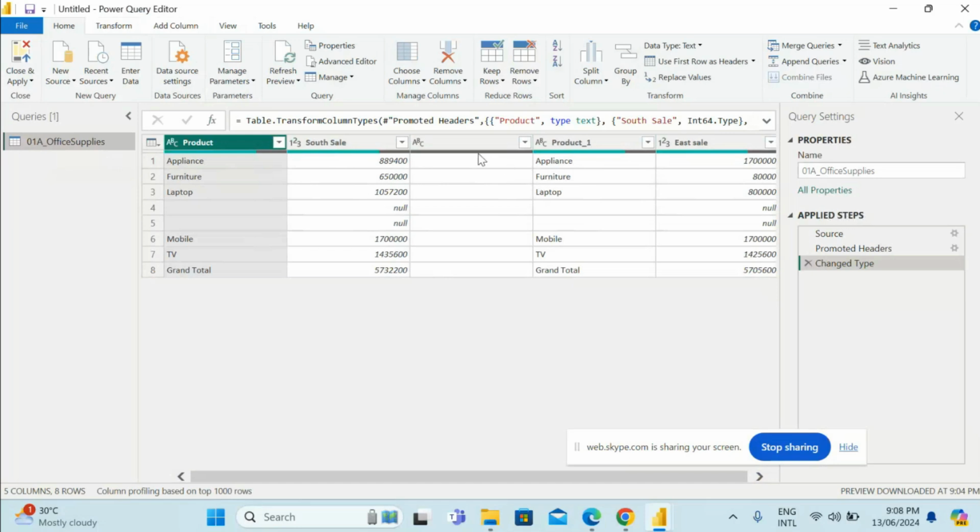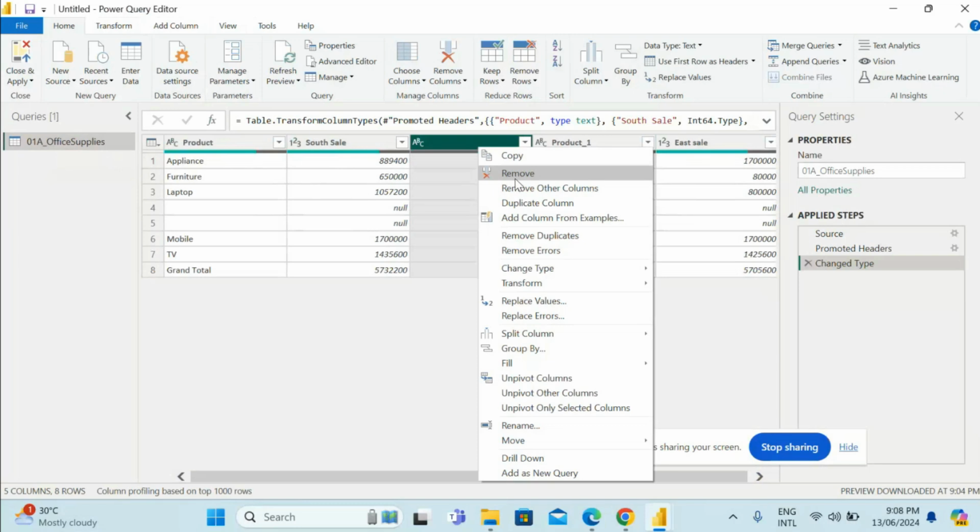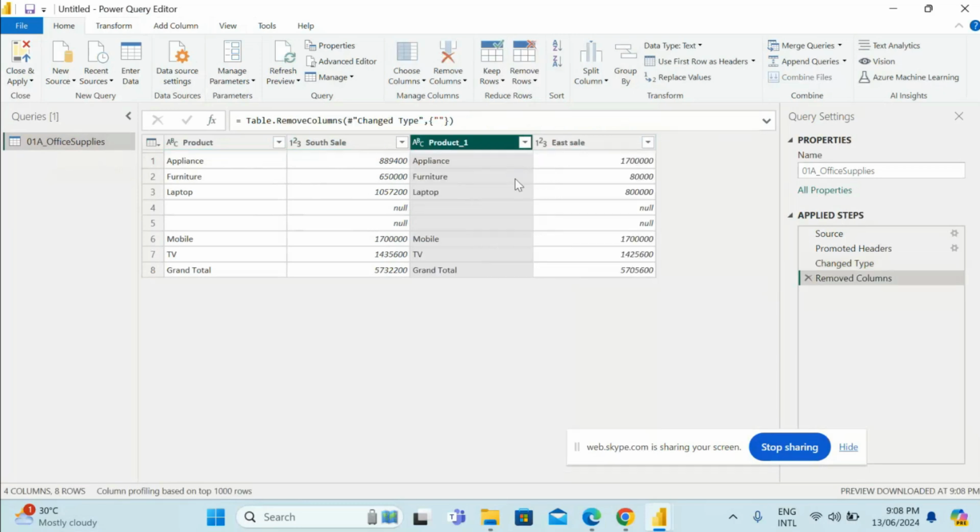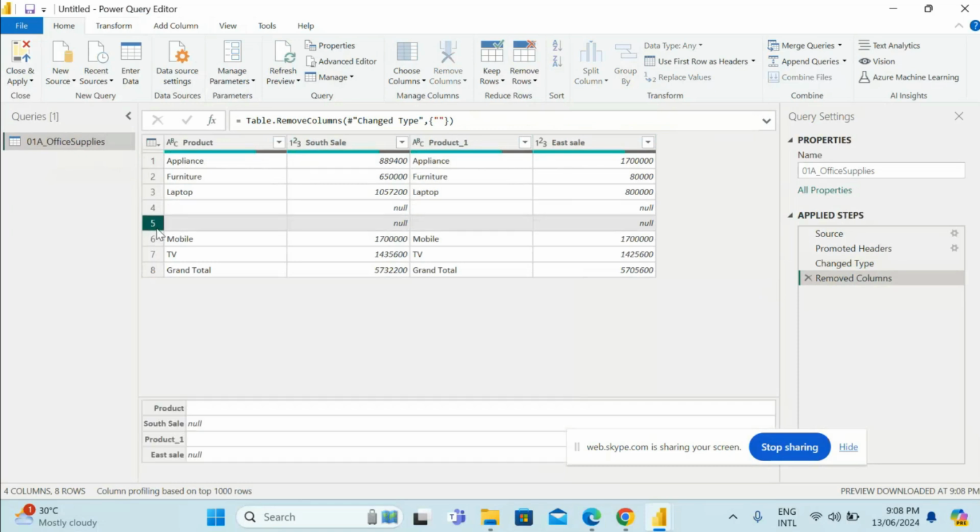So now I want to remove the unwanted space. For that, I'm just selecting this particular column and removing it. Similarly, I want to remove these particular rows also. For that, I can't use a shortcut. For that, we have Remove Rows.